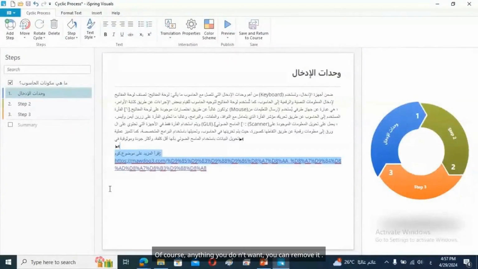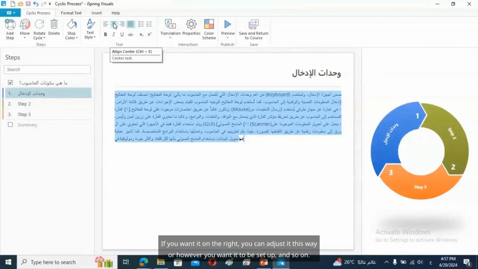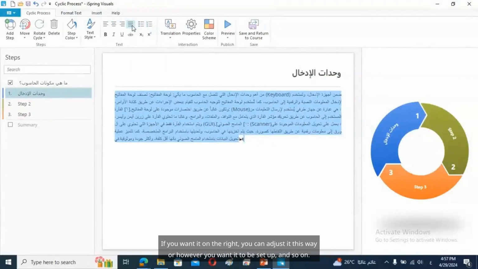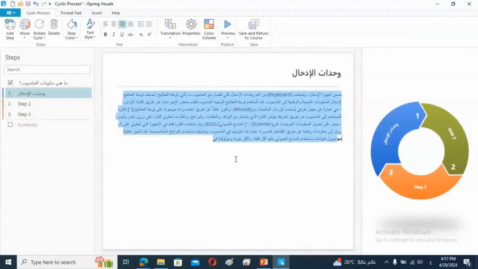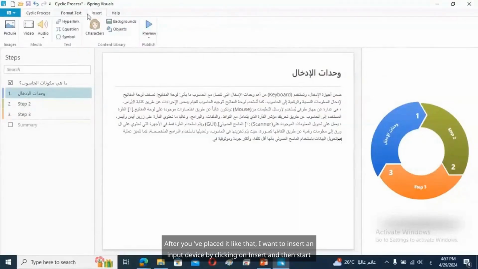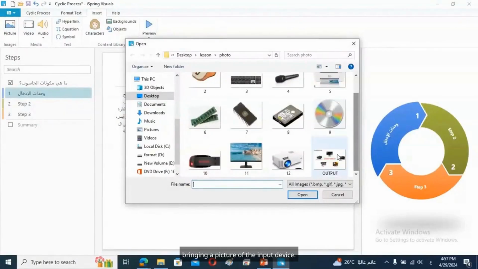Of course, anything you don't want, you can remove it. If you want to place it as we agreed, you can do it like this. If you want it on the right, you can adjust it this way, or however you want it to be set up. The important thing is that after you've placed it like that, I want to insert an input device by clicking on Insert, and then start bringing a picture of the input device.